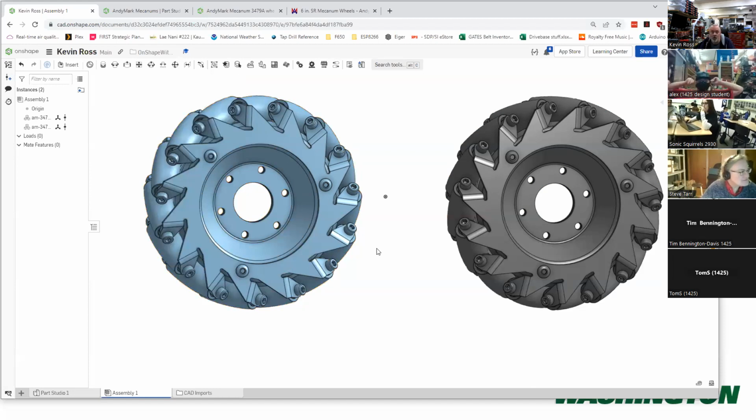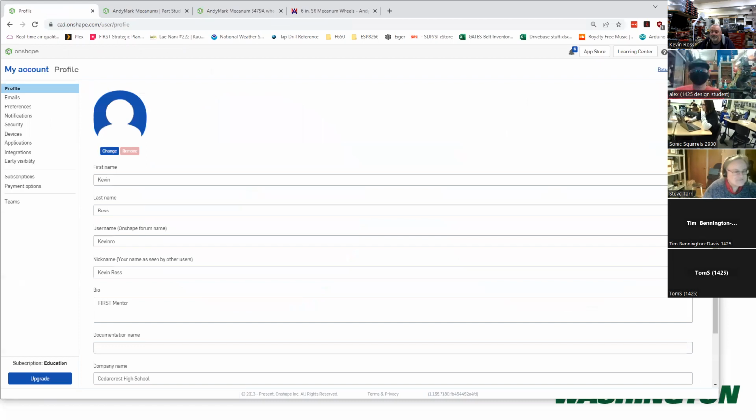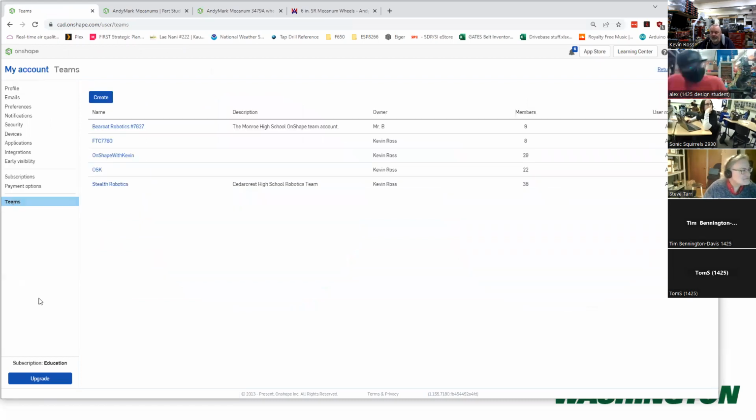Cool. So how am I going to make Steve Tarr be one of the librarians? Right. So I've decided that, hey, I'm liking this, but I'd like help. I would like one or two other people in my little universe here to be able to help me edit libraries. And so, Steve, I trust you. So I'm going to go to my account. And I am the owner of this thing, by the way. And I'm going to go to Teams. And I'm going to select Onshape with Kevin.